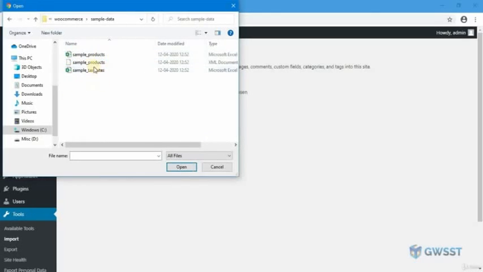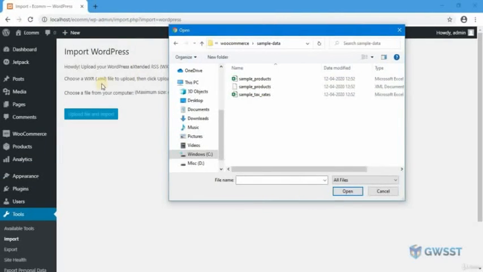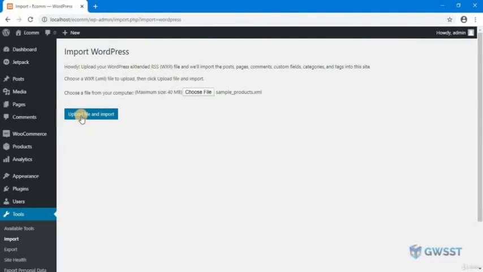And you can see there are a lot of other options like sample products, sample product tax rates. Now remember, your WordPress is asking for an XML file. So if you see here, the XML file that we have is sample products. Select that one and click on open. And now upload file and import. That's going to ask you to set up a shop manager.